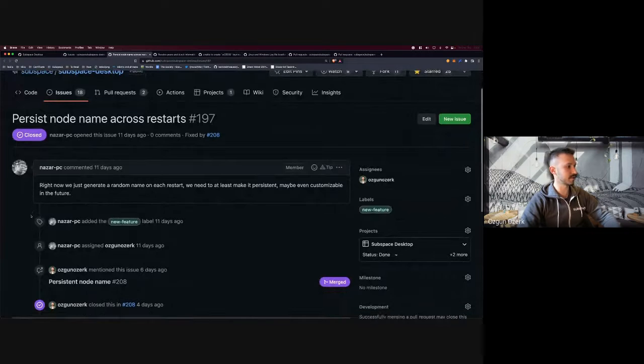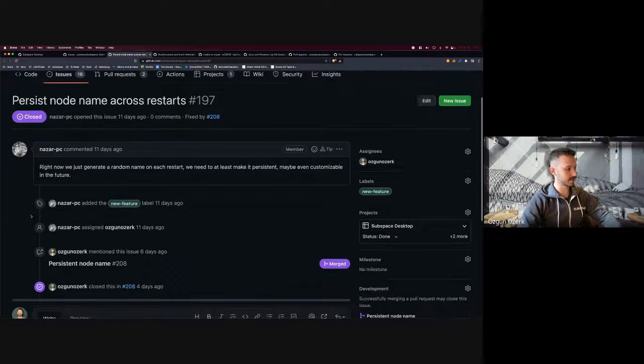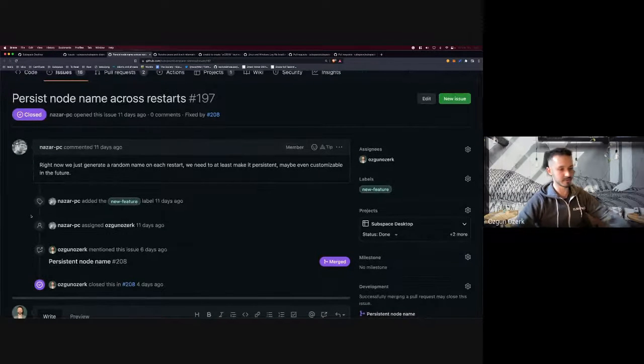Also, Nazar mentioned that we were generating a new name for the node every time we started the node because it's established in the monorepo. So we changed that, and now whenever you restart the application, or even if you install a new version of the application, you will still have the same node name. This node name is stored in the config file and read from it. So whenever a node needs to be started, it will use that specific name generated for you as a static name.